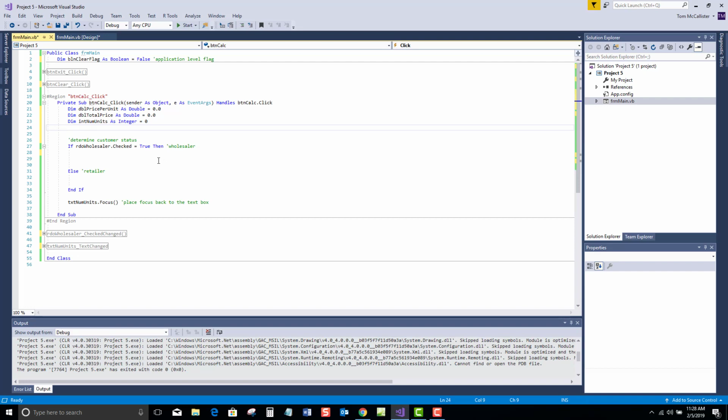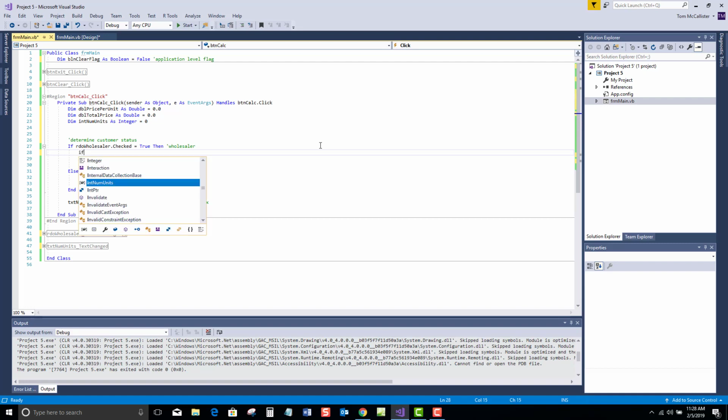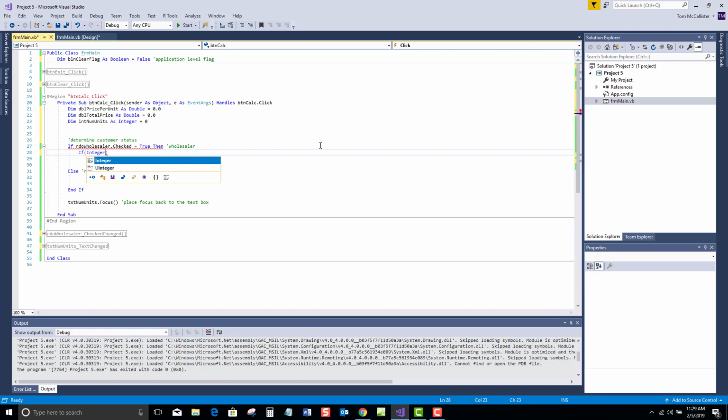So if the customer has checked RDO wholesaler, then what do we have to do before we calculate the price? Well, we have to know what the number of units they've typed in is, right? Okay, if Integer. Now I'm going to use a TryParse method on this, because TryParse returns true or false. If it's true, it means it's okay. They didn't type in garbage, and it can be converted to a number, because they can type anything in there. If it's false, that means it's invalid data, and it's going to come down here, and we need to handle that. So we're going to validate the data that they've typed in. This is one way of doing it. We're going to use Try Catch later on, so you'll see.